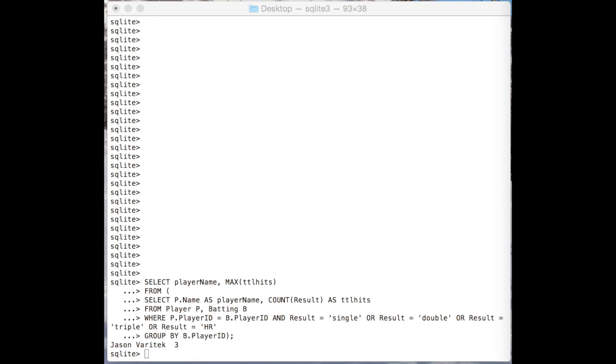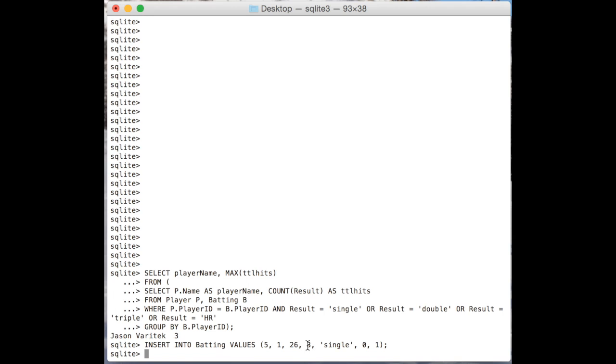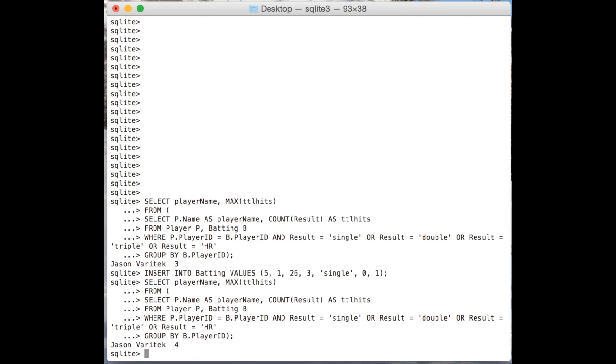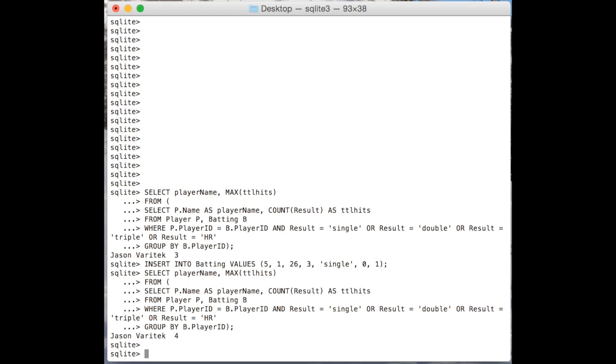Now if we insert another value into the batting table and give Jason Varitek a single, and query this database again, this should in fact change the number of hits that he currently has to 4. And as you can see, the result is 4, and thus our database is functional.